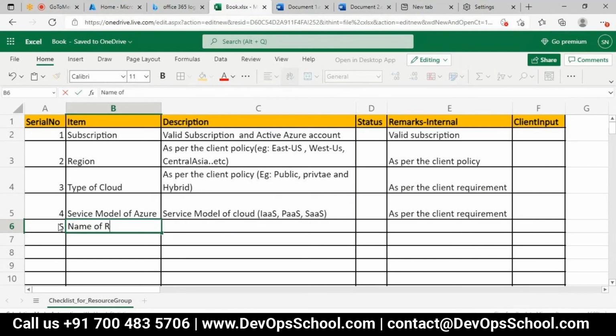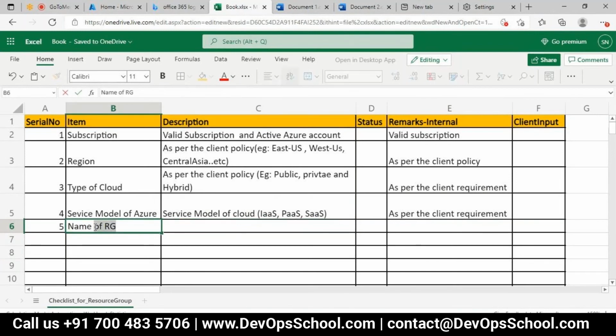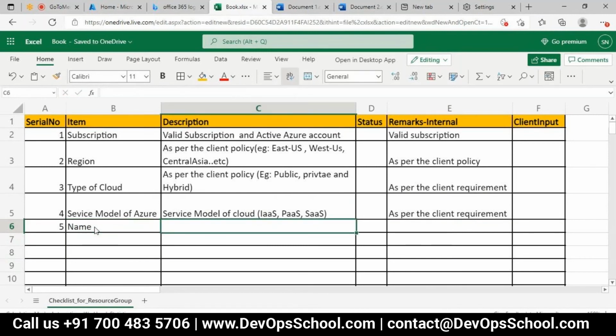Item name. Just name, that's all. Name of RG. We know that we are preparing the checklist for RG only. Name in description. So see, as I told you, we have to give the name according to the company client policy. Yes, as per the client policy, fine. And also in the description, as per the client policy, that is what we are going to mention in the remarks here.